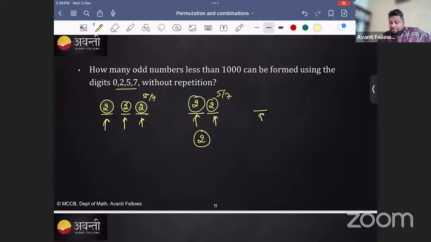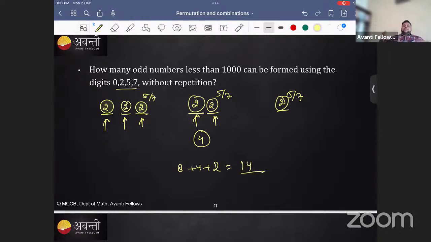And now this place, sorry, 2 to the 4. And this place can be filled in two ways. This is 2, 5 or 7. And this single digit number, it is the two ways. That's it. So your answer will be 8 plus 4 plus 2, which is 14. So there will be 14 numbers less than 1000. See, the important thing here is you also have to check the numbers which are 2-digit and single digit. Got it?